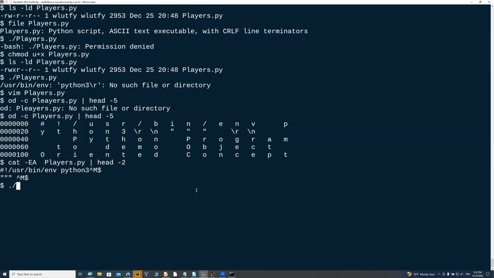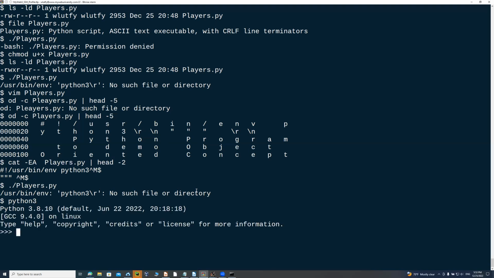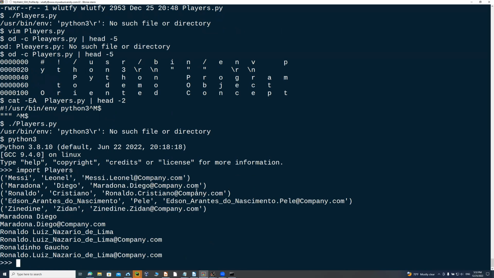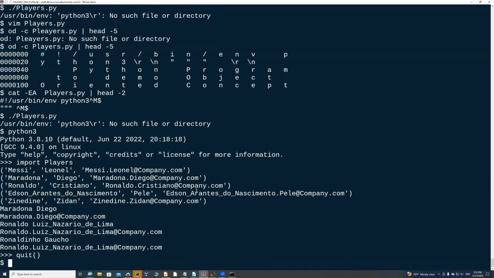So these control M characters, or carriage return characters, are causing the problem if I run it with pillars. But if I go to Python 3 and then say import pillars, it is working. It is not complaining, as you can see. So let's quit this one and fix the problem with Python 3.